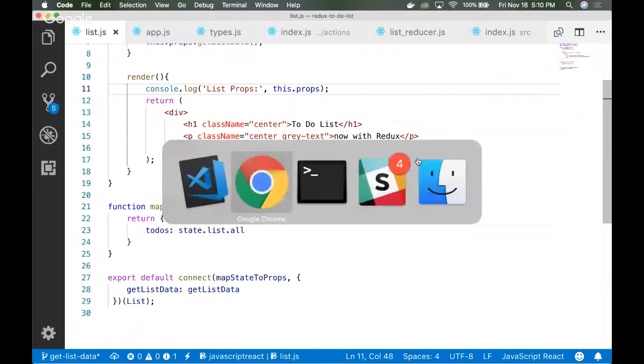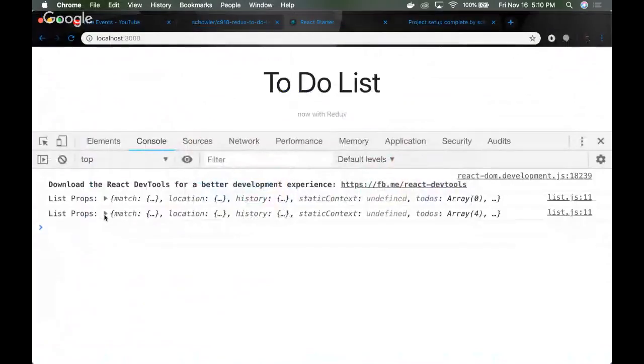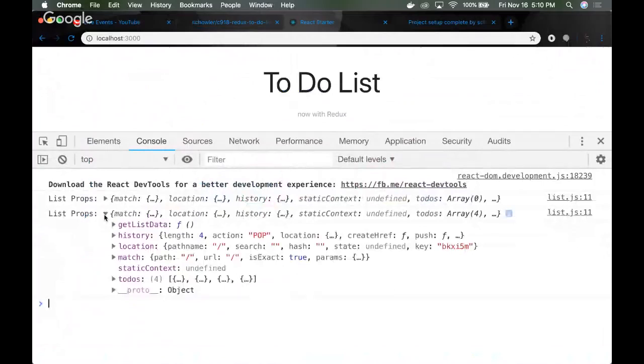Still need the code. I will come right back to it. I just want to make sure it worked. So list props. Todos. Boom. So you can see it at the end here. Todos array 0. Todos array 4.